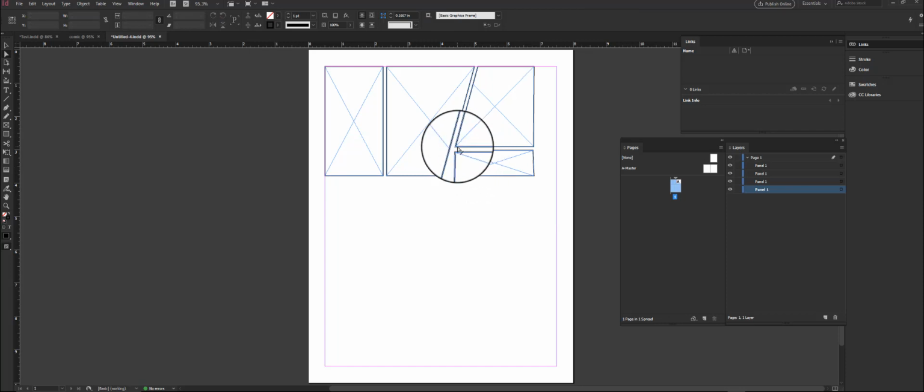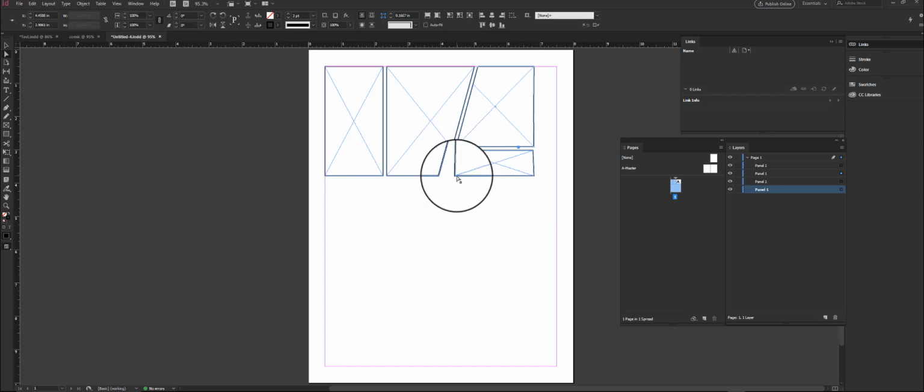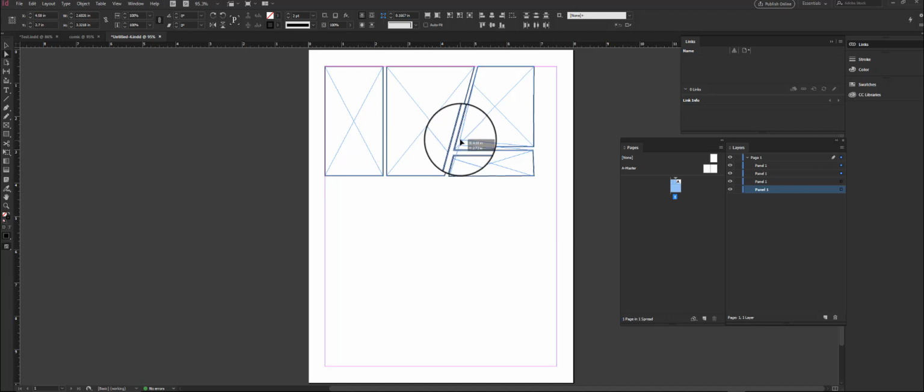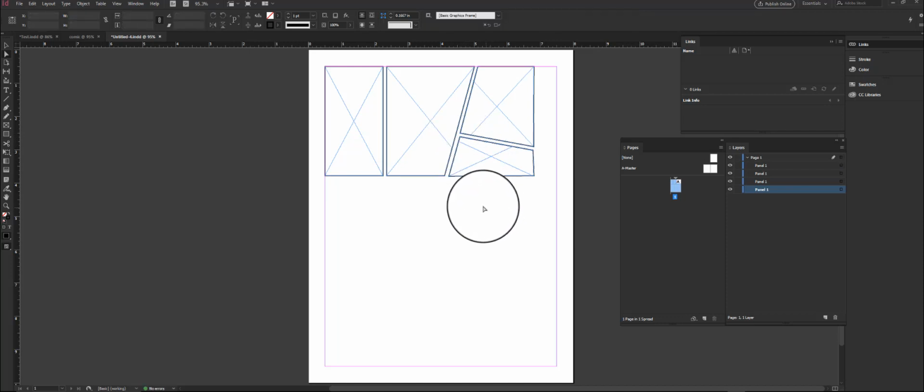And the next thing I want to do is pull this up just a little bit and pull this out. So direct selection tool, pull that out. And I'm going to select this vertices and then shift and select that vertices and pull them both up. Something like that. So that's good.